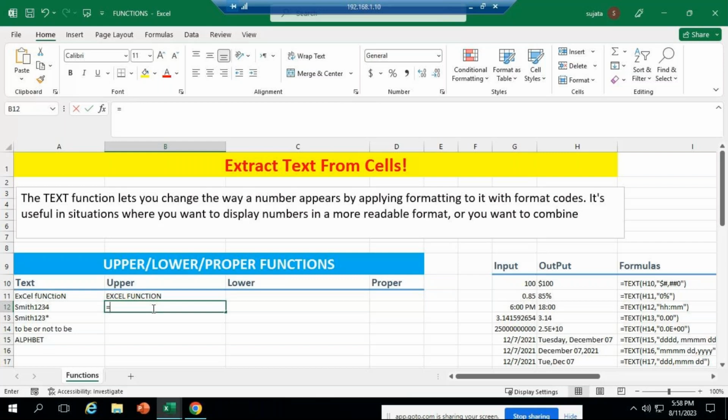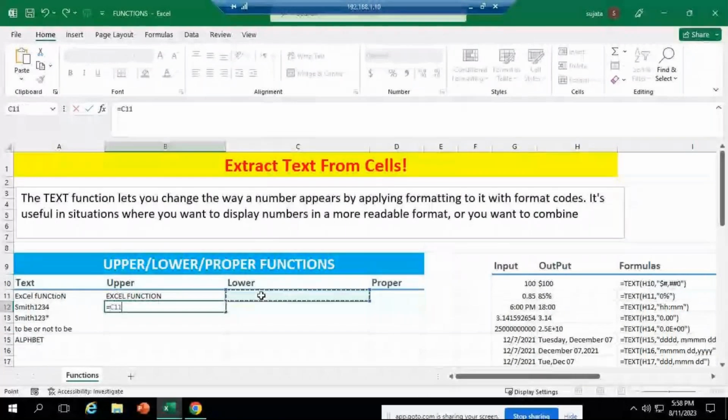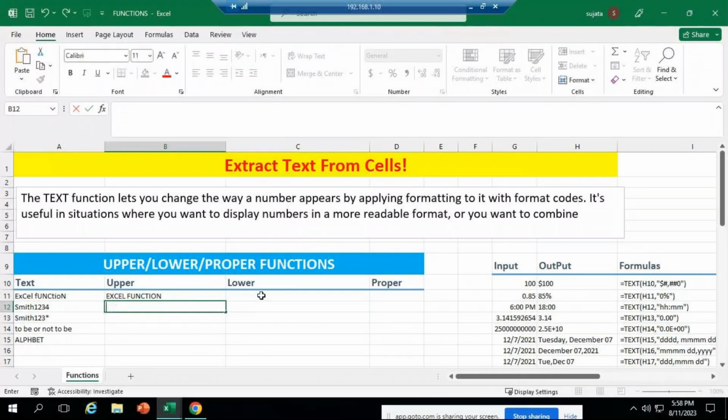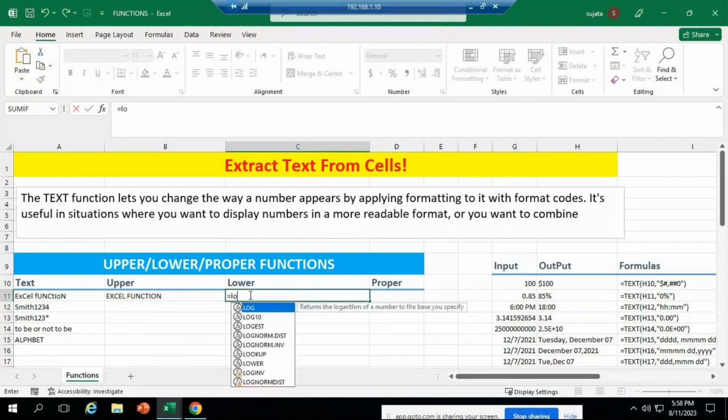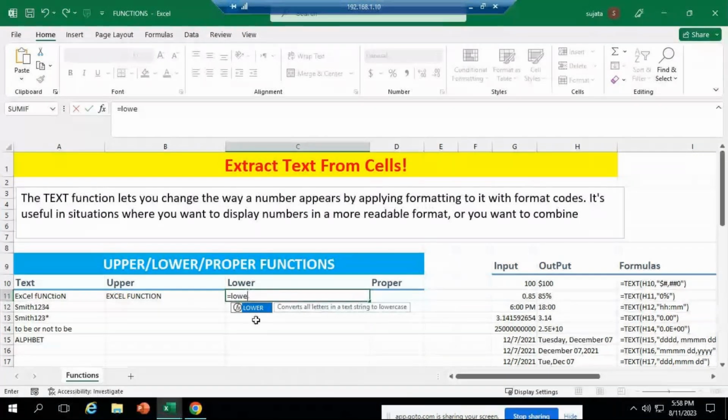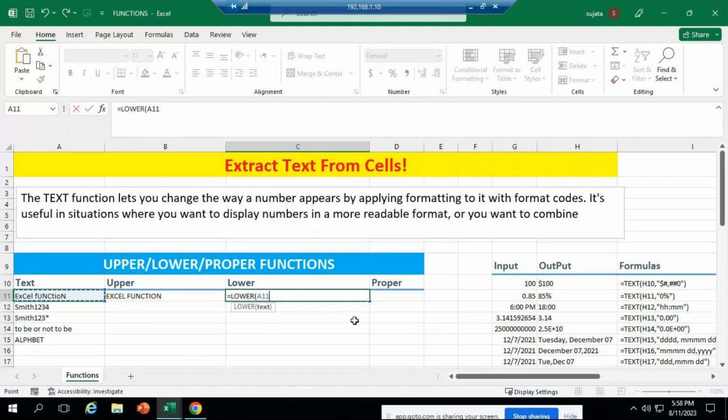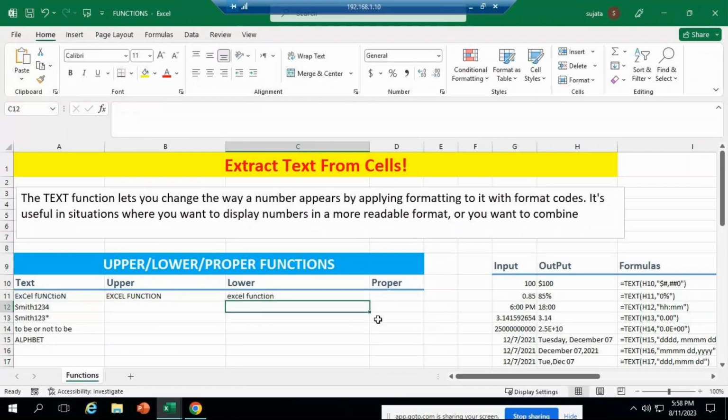Again, I'll tell you about lower case here. What does lower case mean? All small letters it will convert. So equals lower. It converts all letters in a text string to lower case. Okay, that means small letters. So double click on this. Now I am going to show you the text. So you need to select this cell. So close the bracket, enter. Now you can see all of it is in small letters.